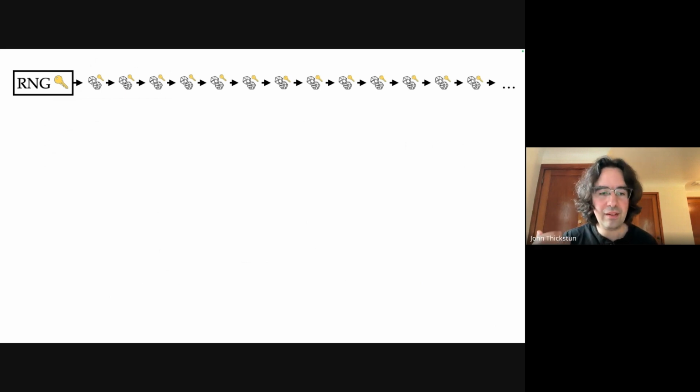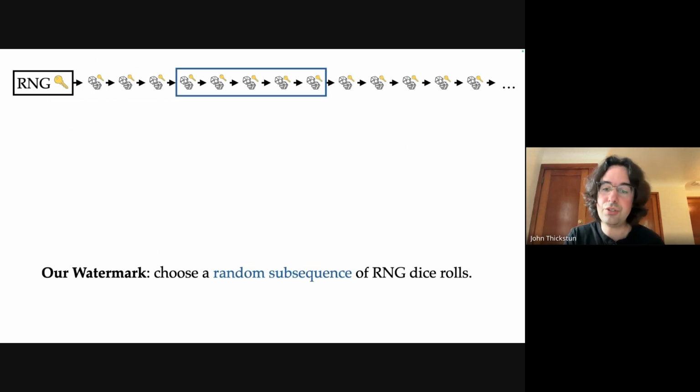So now let's see how we can create a better watermark that fixes some of these other problems that we identified, but that preserves this distortion-free property that we really like about the naive watermark. So here's our watermarking algorithm. What we're going to do is we're going to generate a long sequence of die rolls from the seeded RNG. And then we're going to choose a random subsequence of these dice rolls to feed into the LM.